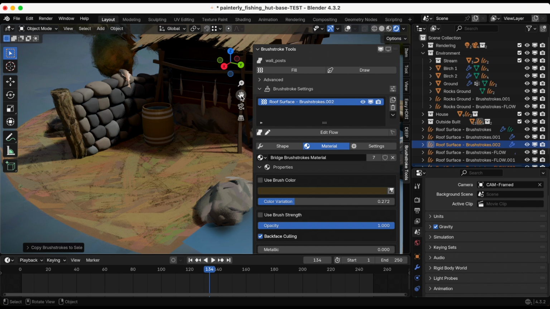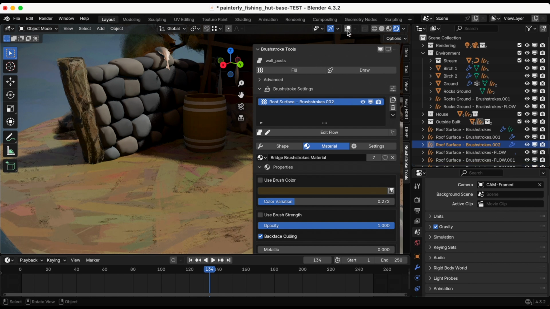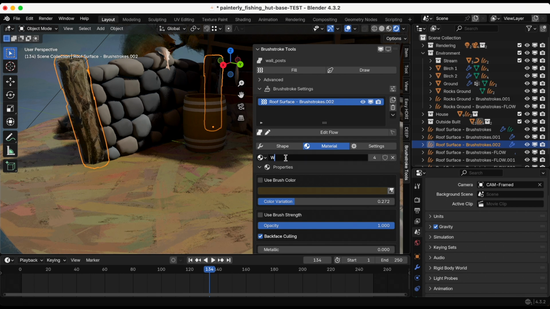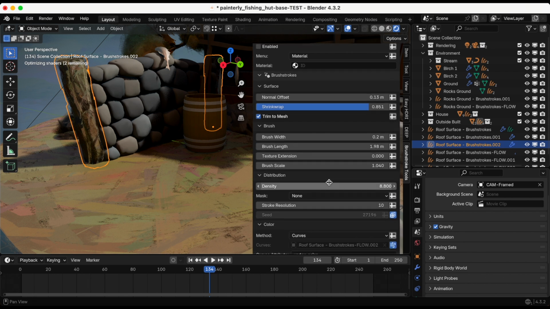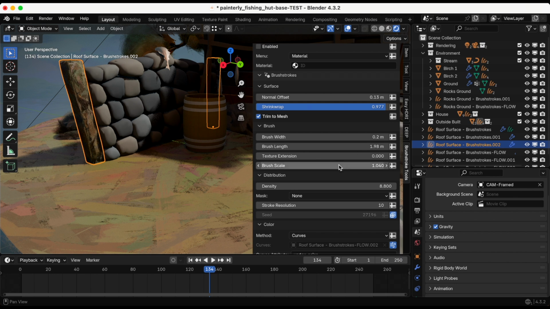So yeah, that's way too dark. Gonna select him and again create a new material. Okay, the settings from the bridge to this, it's a little too much, so I'm gonna go and let me increase the shrink wrap and decrease the width. Maybe the length as well.